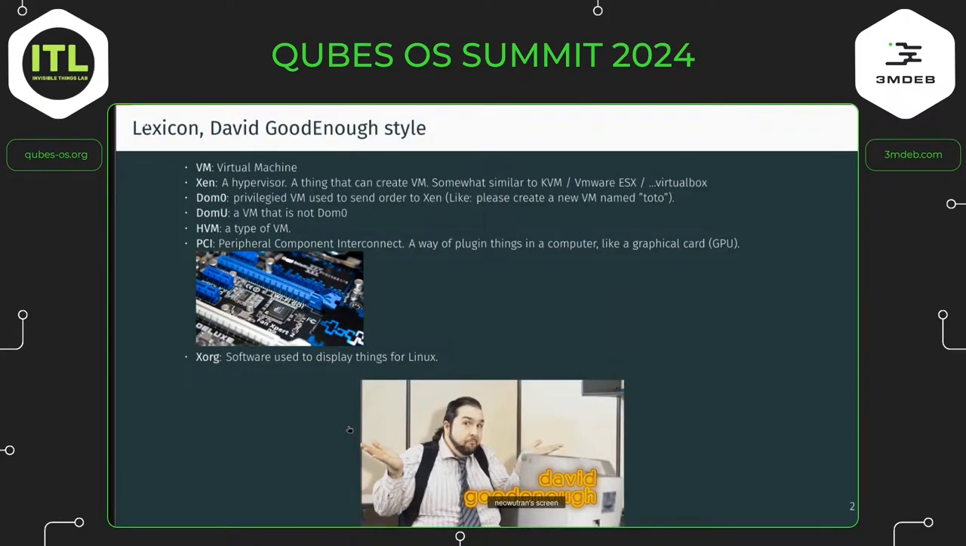Before we start the main course, a quick reminder of the names and acronyms we will be using in this presentation. Xen, a hypervisor, something that can create virtual machines. Dom0, the Xen administration virtual machine used to send orders to Xen. DomU, a virtual machine that is not Dom0. HVM, a type of virtual machine. PCI, a way of connecting hardware to a motherboard. And finally, Xorg, software responsible for display on Linux.